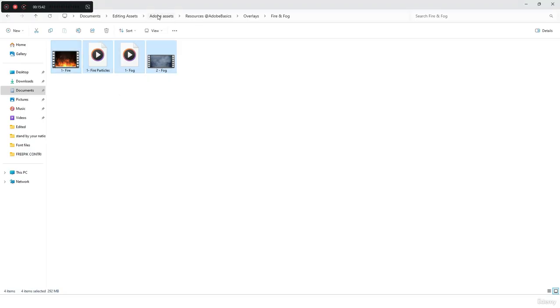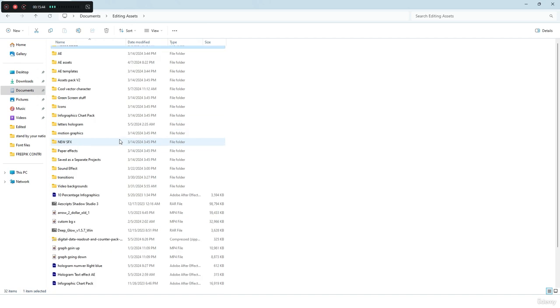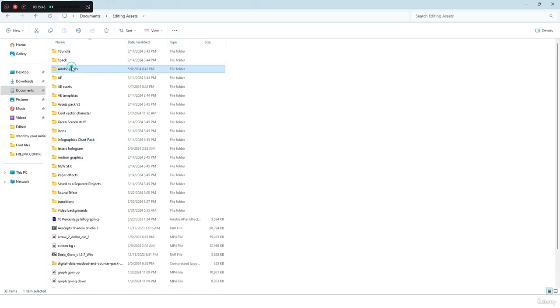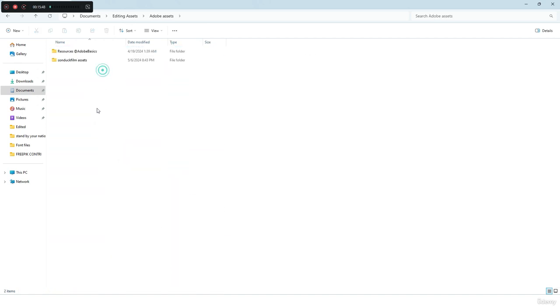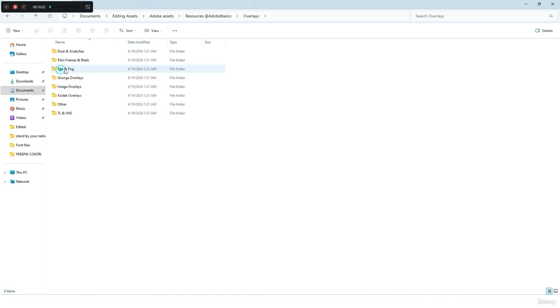So I have a big pack of assets here that I collected. Some of them I made myself, some of them I downloaded from some places. I'll leave a link where you can get all of them, okay? Some are free, some maybe for a small fee. But okay, so here I have some stuff, so I'm going to go right to overlays, and we can go to dust, rashes, and let's go with fire and fog.